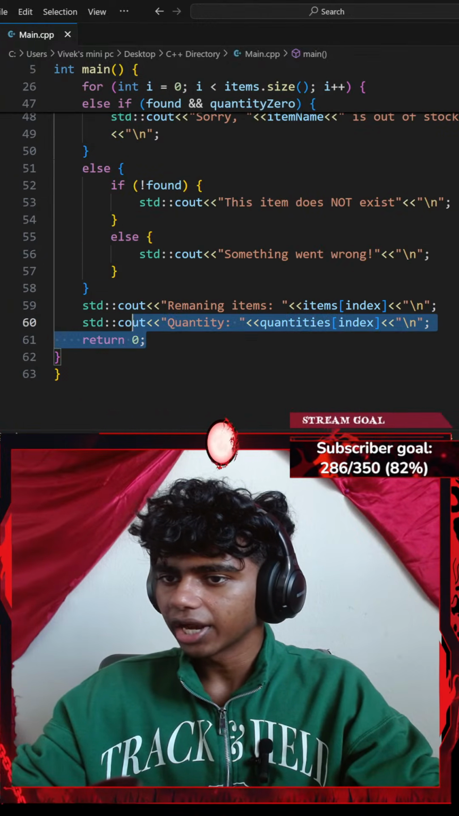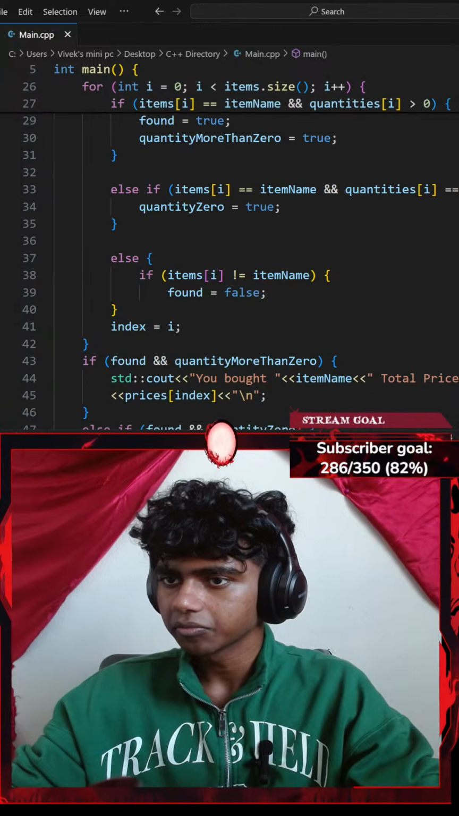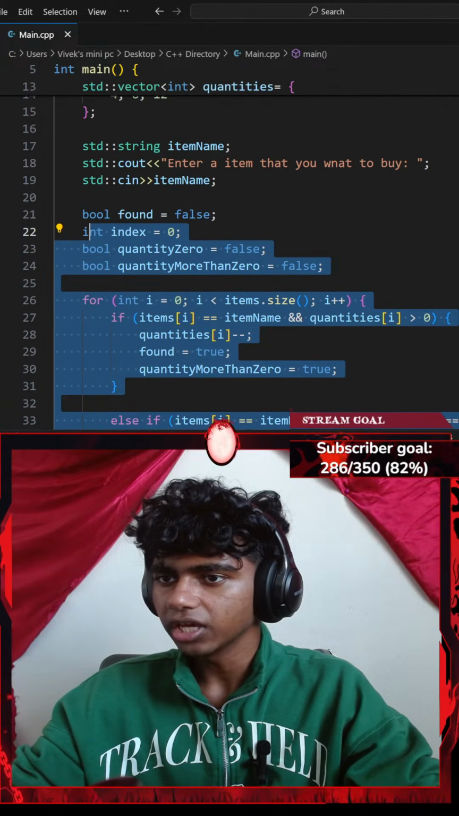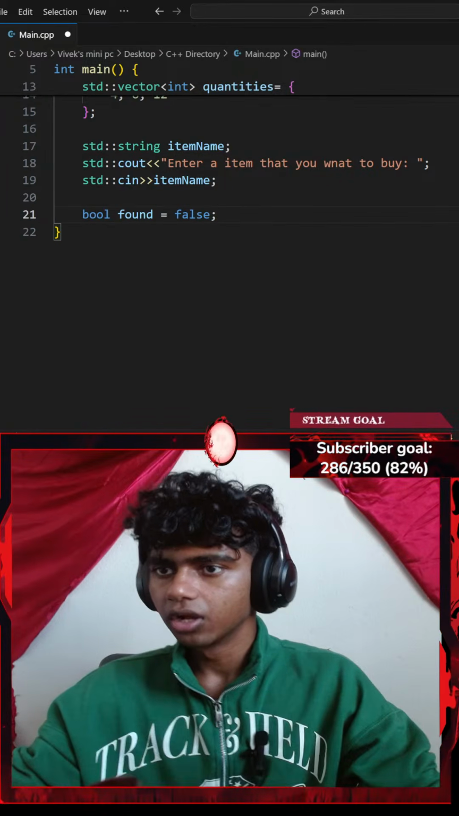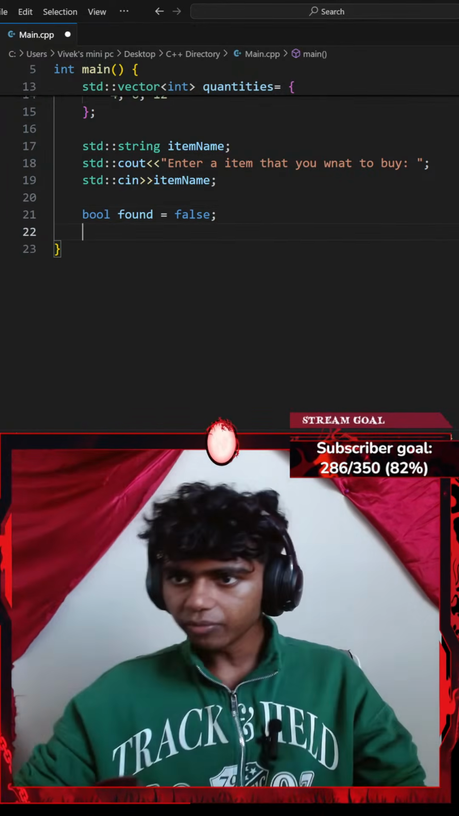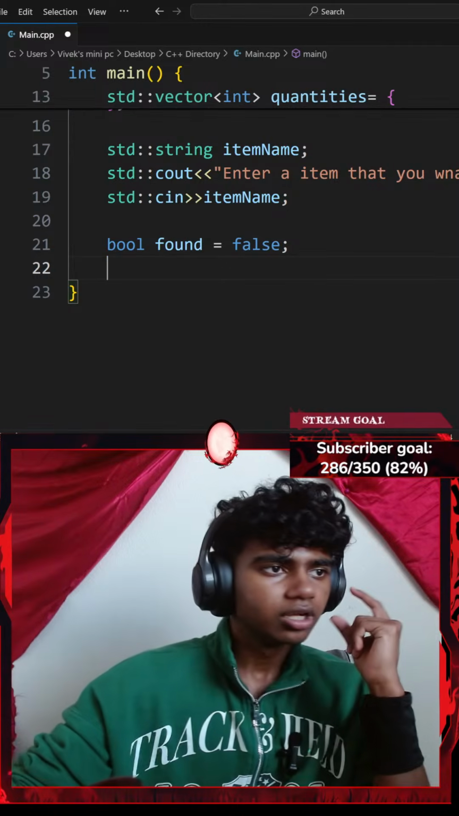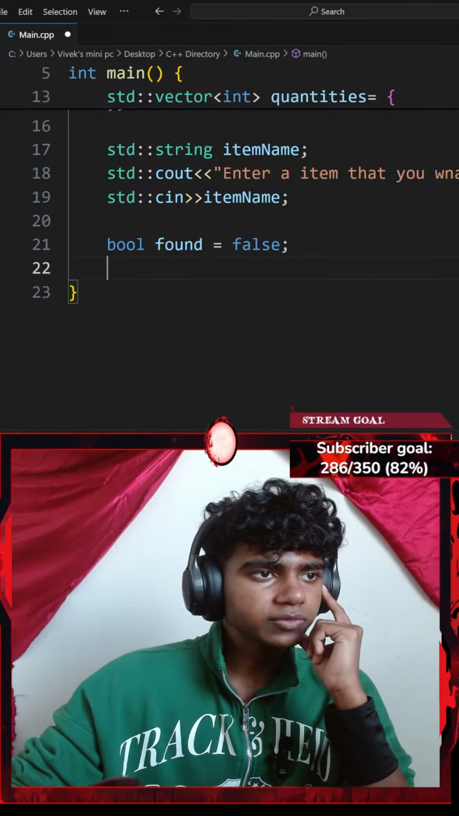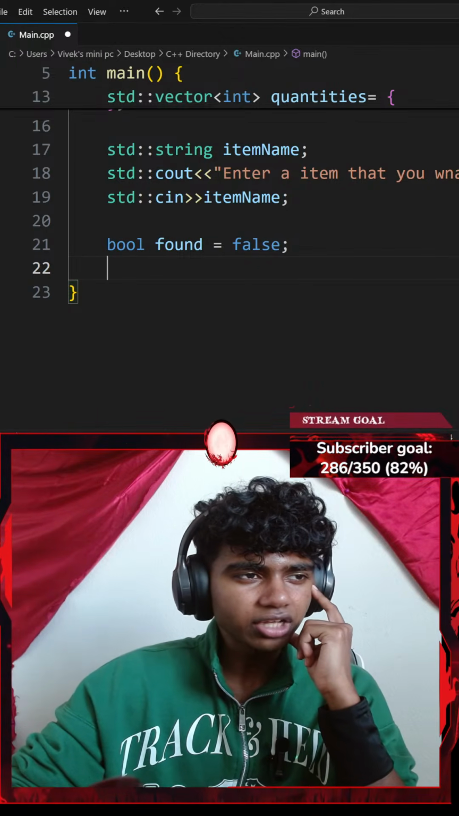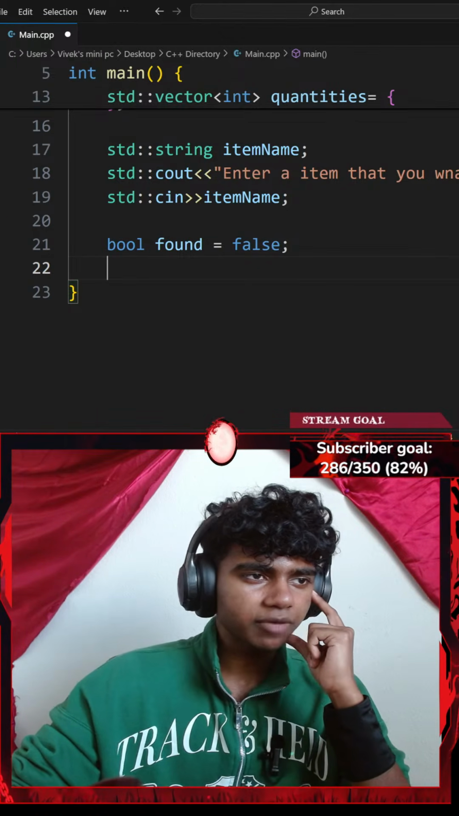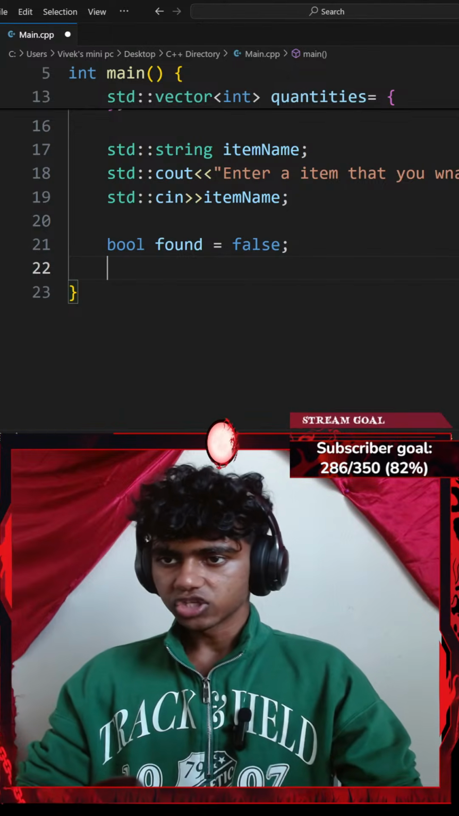Let me go ahead and delete all this here. Okay, I just need a found variable. So I create a boolean found variable. It says loop through items with index I, if items at index of I equals item name, do something. Okay, so I got to loop through first.